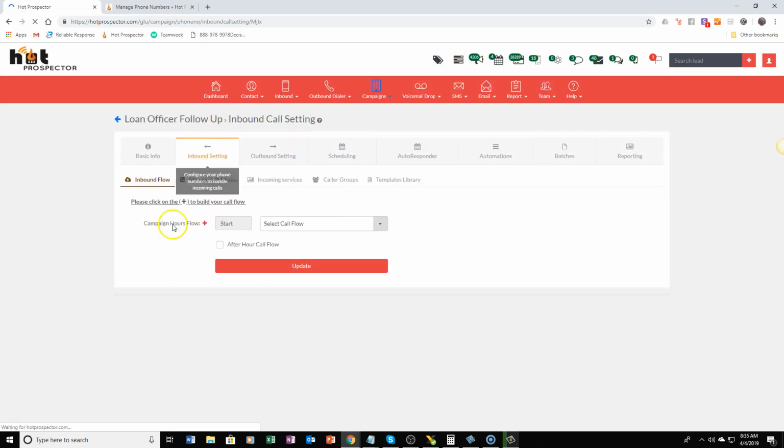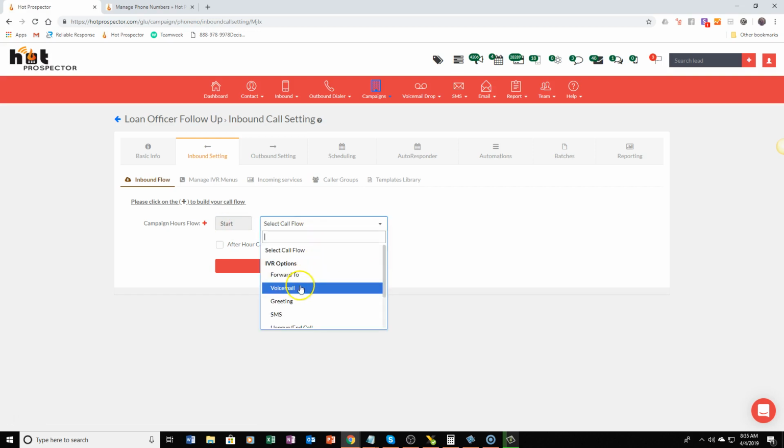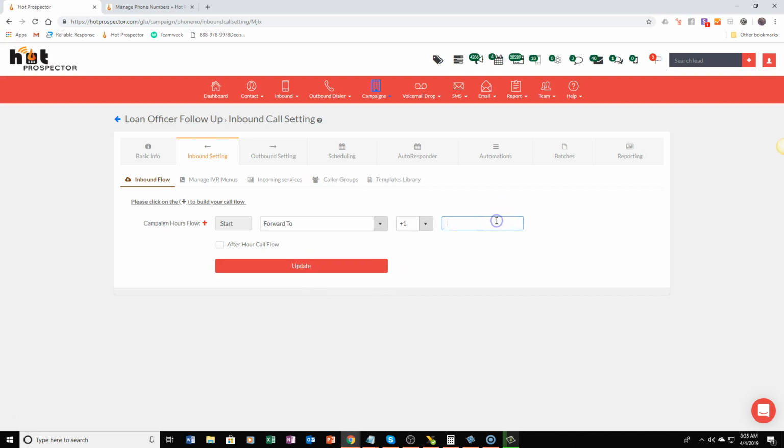So your inbound setting is going to give you the ability to create a call flow, which is how you want your calls to be handled when they come into the system. So we have a fully functional IVR built into the campaign. That means you can have call menus, you can do direct transfers, you can have caller groups to call multiple people, you know, have so much control over these IVRs. Now, if you don't want to do anything fancy, all you have to do is just do a forward to and select the number that you want to dial.